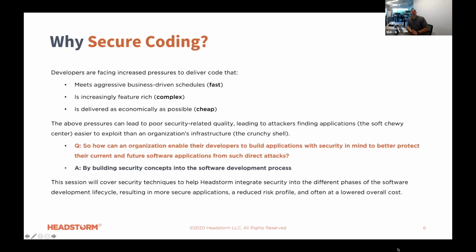So some people ask, why? Why do we need to worry about security? Well, developers are faced with, you guys are working very fast. Clients demand fast turnaround times. And code's complex and clients don't want to pay a lot of money for it. So these are common challenges that we as developers go through.